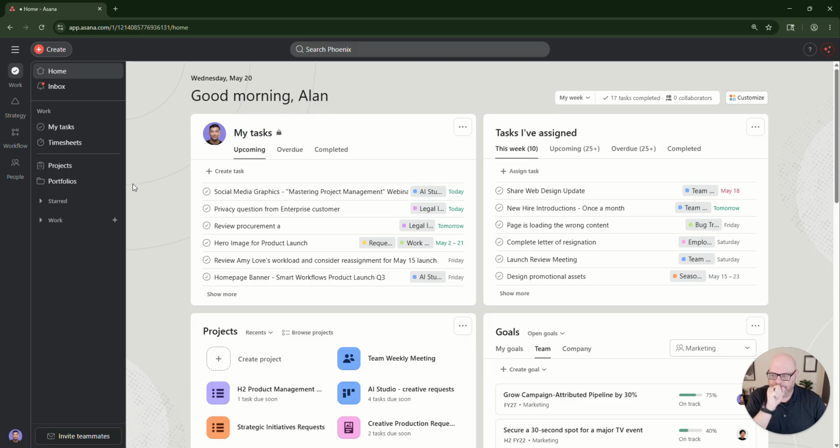So with that in mind, let's go ahead and look at the 4 different groups. The first one is the work group. To be honest with you, this is where probably most of us will live the vast majority of time when we're inside of Asana. This is where the action happens. This is where we go to get things done.